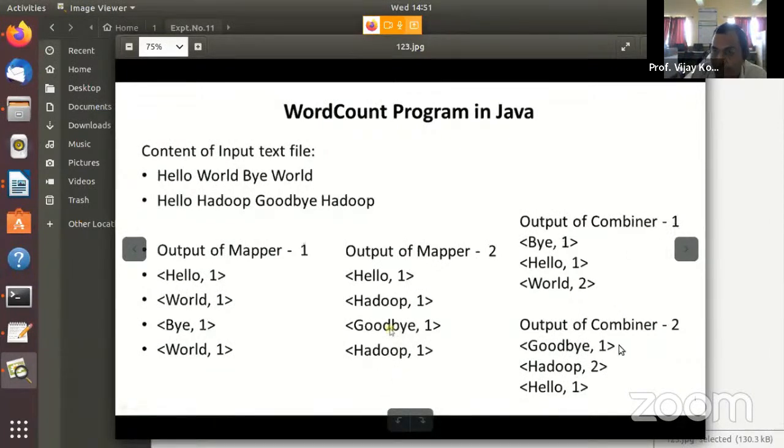Output of combiner 1 and output of combiner 2. Combiner 1 is for mapper 1, combiner 2 is for mapper 2. Just see here, the output of mapper 1 is hello 1, word 1, by 1, word 1. If you see carefully, word comma 1 and word comma 1, the same key and value, appear 2 times here in mapper 1.